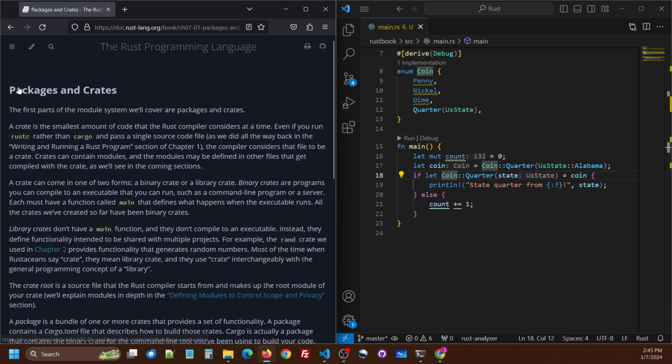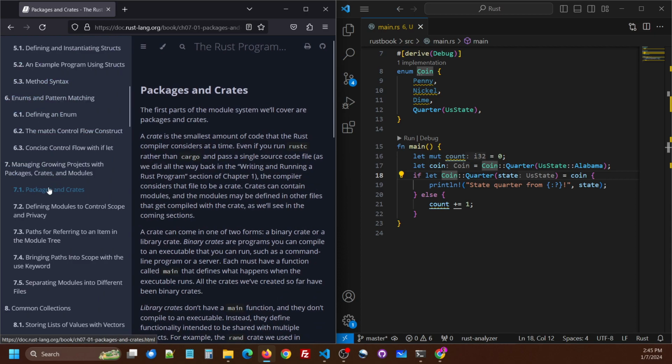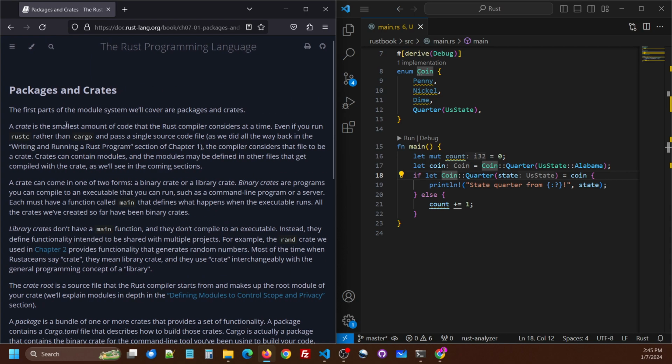Sure. Okay. Packages and crates. We are at 7.1 here in the book. The first parts of the module system we'll cover are packages and crates. A crate is the smallest amount of code that the Rust compiler considers at a time. Even if you run rustc rather than cargo and pass a single source code file, as we did all the way back, the compiler considers that file to be a crate. Crates can contain modules, and the modules may be defined in other files that get compiled with the crate, as we'll see in the coming sections.